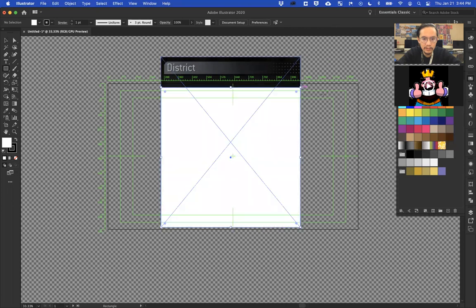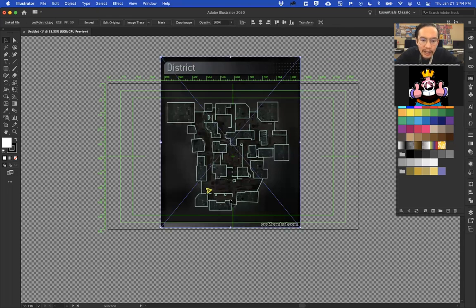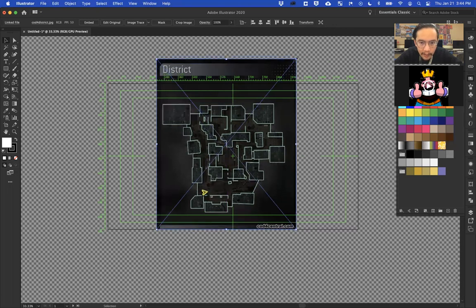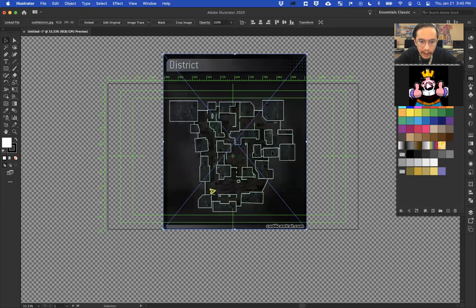And do I want it as big as possible within the green? Yeah, I would try to keep it within this middle green rectangle. I think that's a good proportion to keep it at. All right. So right now it fits.